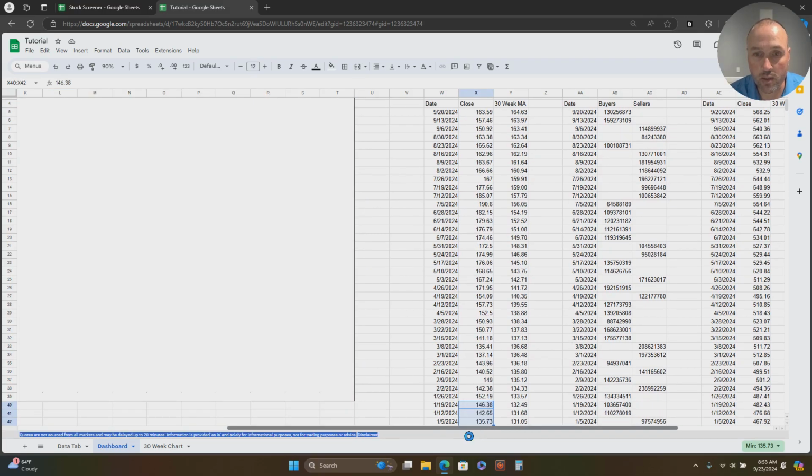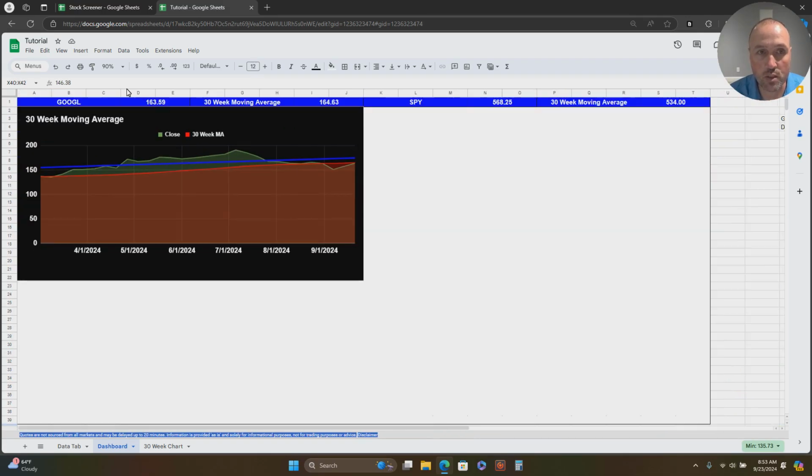Now you have a header, so you know what you're looking at. You know this chart's for Google. This chart is for the S&P 500. Our volume will sit here, and our relative strength will sit here.